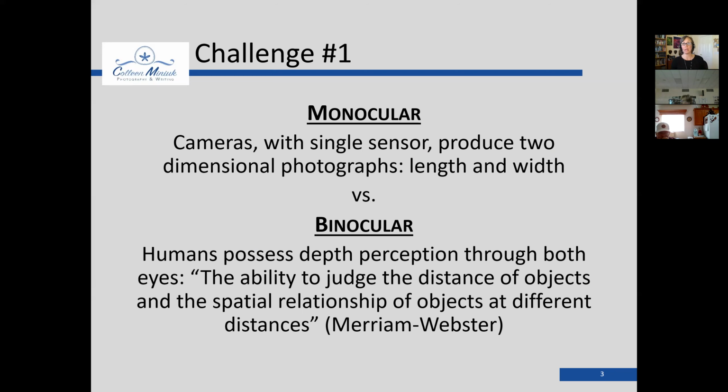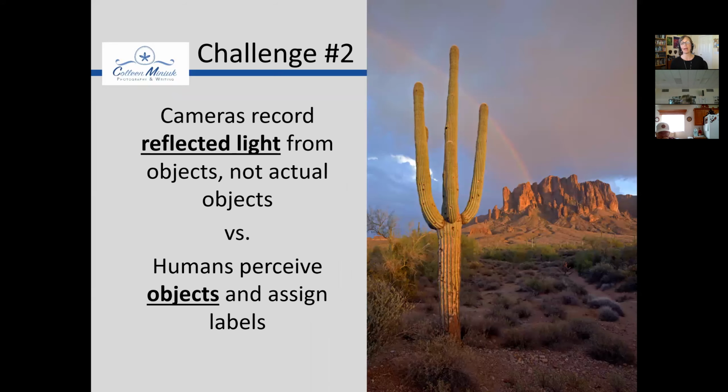And oftentimes when we set up a camera, we see the scene very differently than our camera will. And that is because our cameras record reflected light from objects. They don't actually record any objects per se, the way that we would perceive them. We might see a cactus, we might see cliffs, we might see rainbows, but our camera just sees light and shadow and the gradation between. And so it's recording light through pixels and data. We are assigning labels. We are the ones that see the cactus and the cliffs. Our camera could care less about those labels.